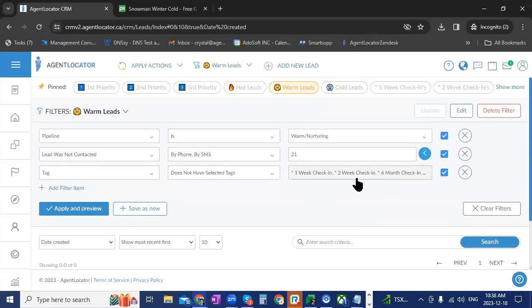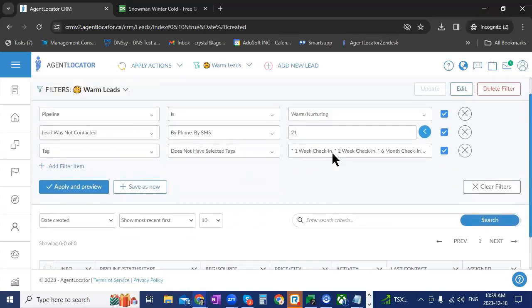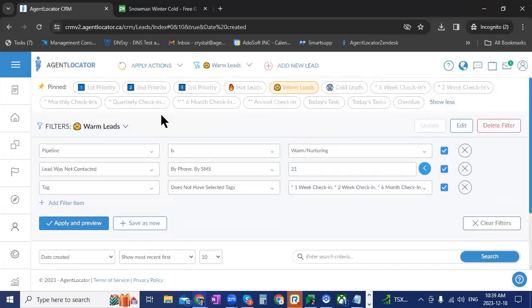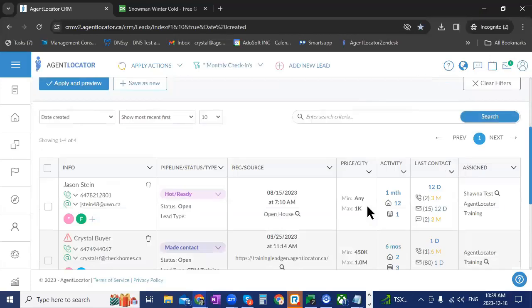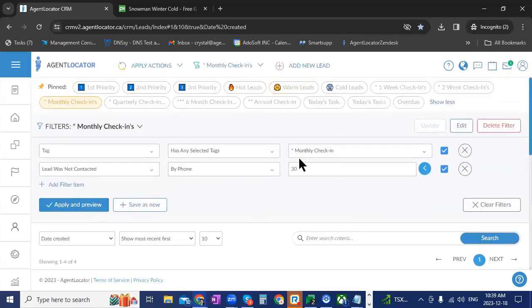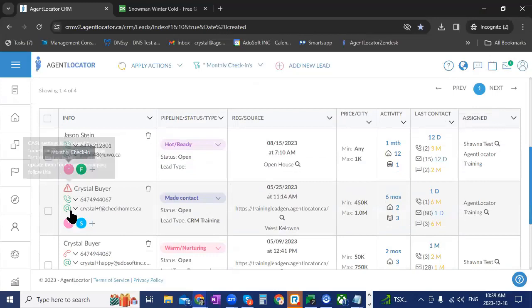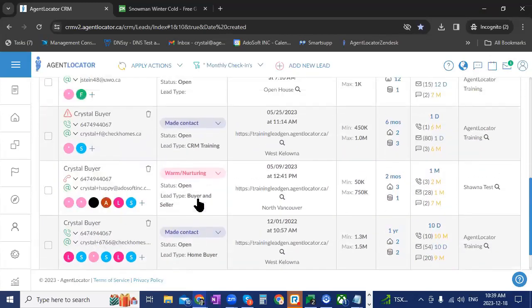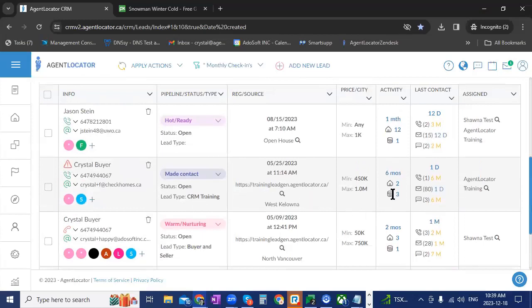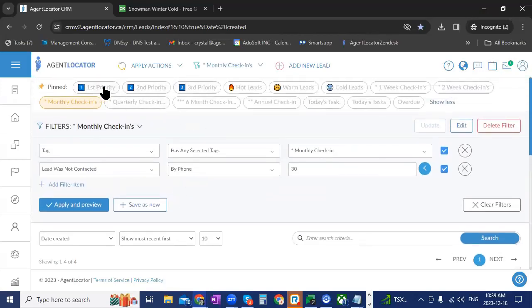So that's where you have your check-ins as well. For some, if you're not using these filters, it can get a little bit confusing. But let's say I have somebody in here that has the monthly check-in. So if I go into the monthly check-in, there should be some people in here. These people all have, for example, a tag that says monthly check-in. They have different pipeline statuses. You've got a warm, a hot, that we've just made contact with. Now, again, we want to try to refrain from just the made contacts because they're still going to be sitting in your priority filters as well, right?